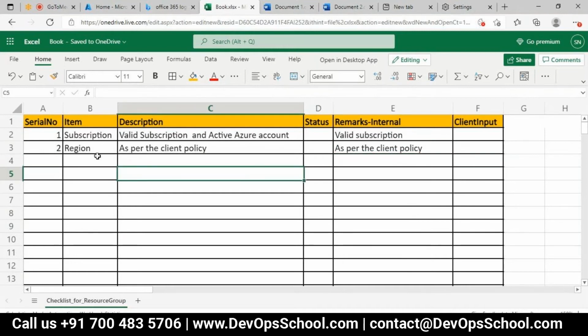So wait. In the region, as per the client policy, and example here in description, give the example. Description column. Yes. Enter example. East US.